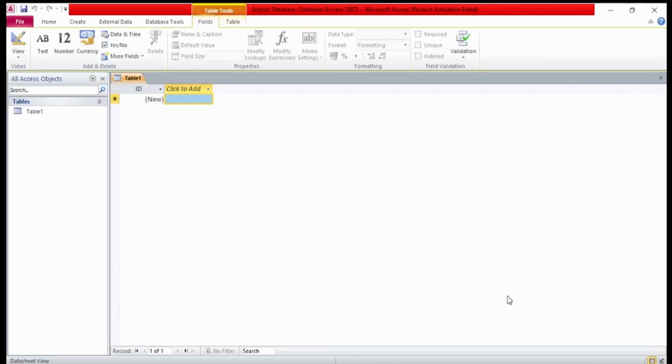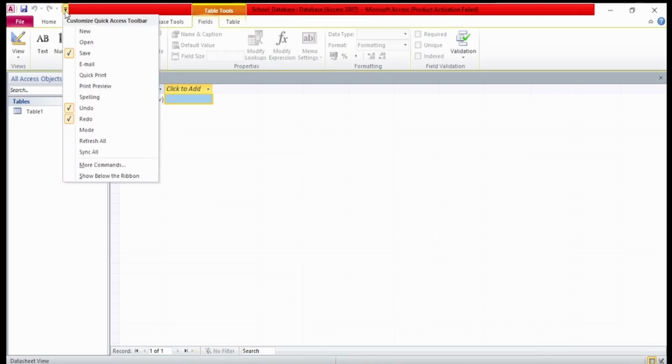As soon as you click on the create button, you will get this type of window. I'll give a small introduction of this window first. The topmost bar is the title bar where the database name is displayed, school underscore database. On the title bar we have the quick access toolbar, where you can see a list of frequently used command buttons. By default, you will get save, undo and redo buttons.